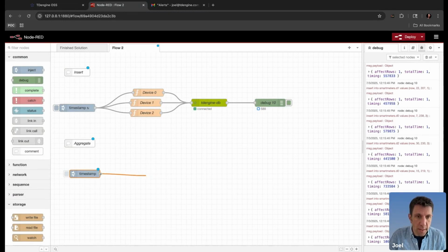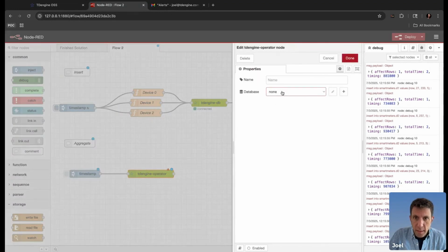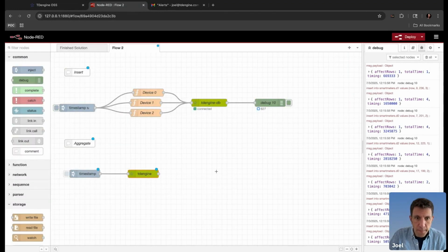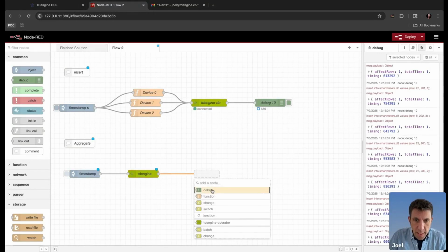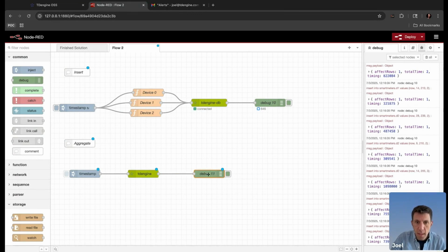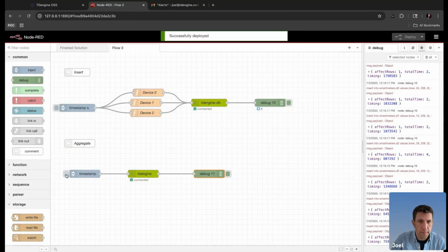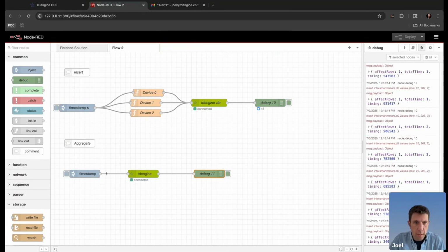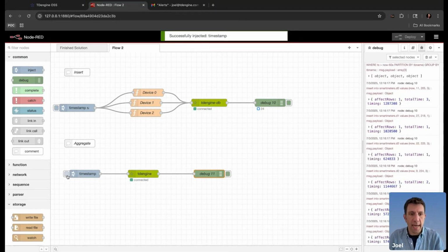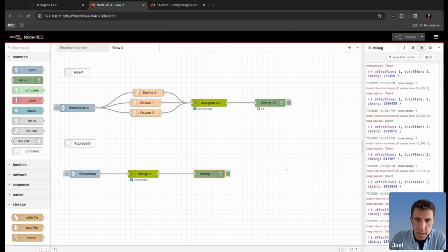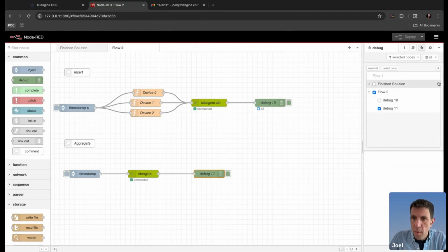And from here, we're going to run this to another TDengine operator node. And from here, we'll have to select our existing TDengine database. And from here, we'll put this to a debug node. And we can then deploy this, which is now injecting our query to aggregate or get average data across the different devices. We can see that by just looking at the selected nodes from here.